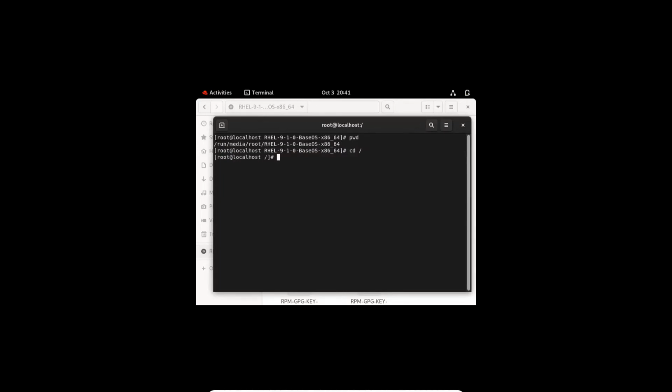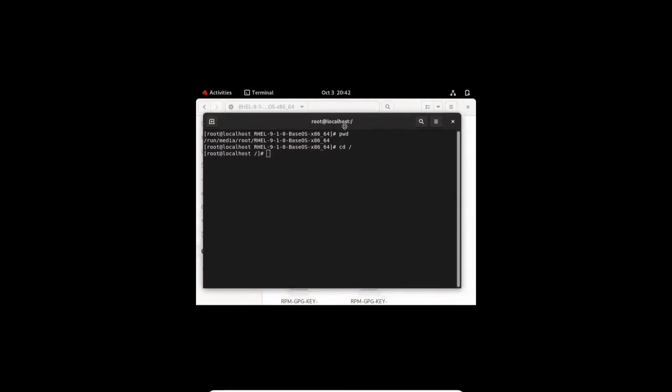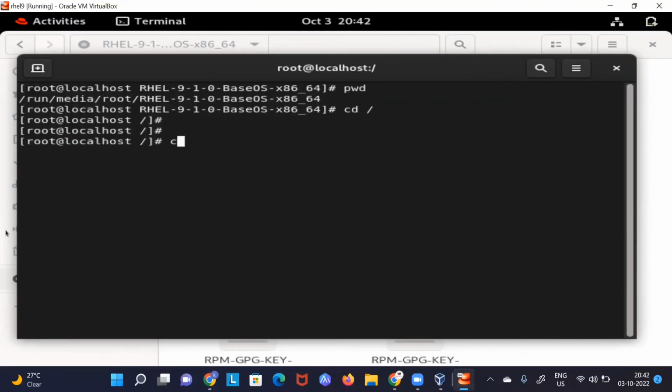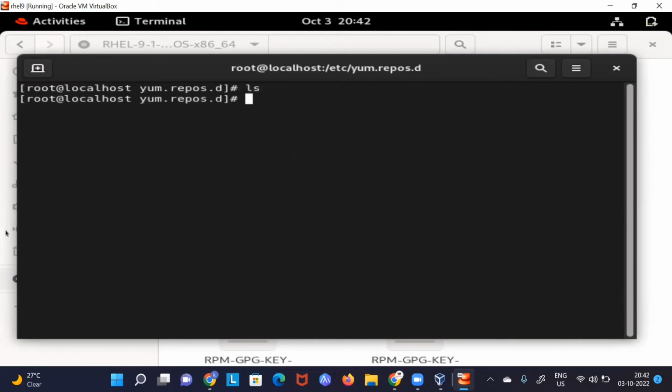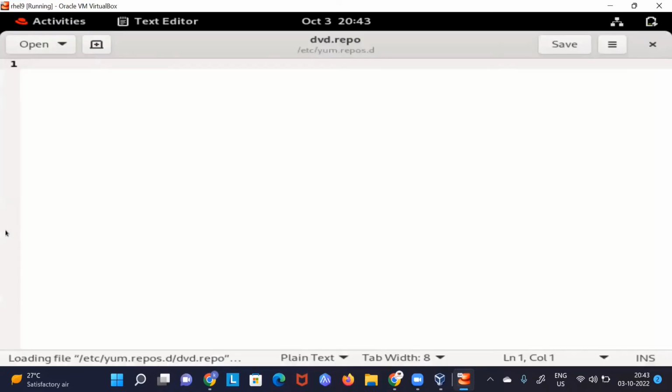Now, I hope you can see my screen. I will go to a folder named /etc/yum.repos.d. Let me clear my screen. Here we don't have any file right now, but I will create a file and open it with an editor. Here gedit works very fine. Let's say I am creating my own dvd.repo, and I will open a file like this.